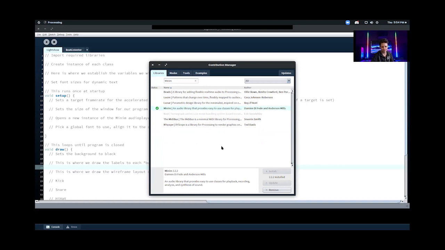So once you guys have found that, all you do is just hit the install button. It'll automatically install the latest version, and it may just take a few seconds, maybe a minute.